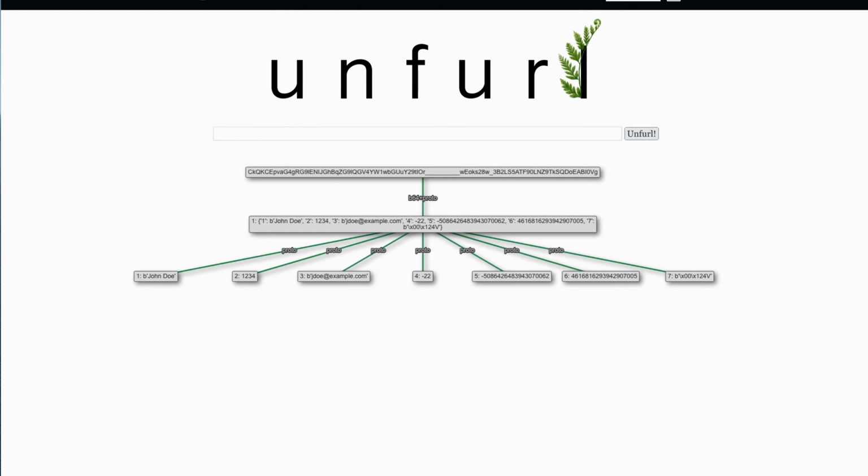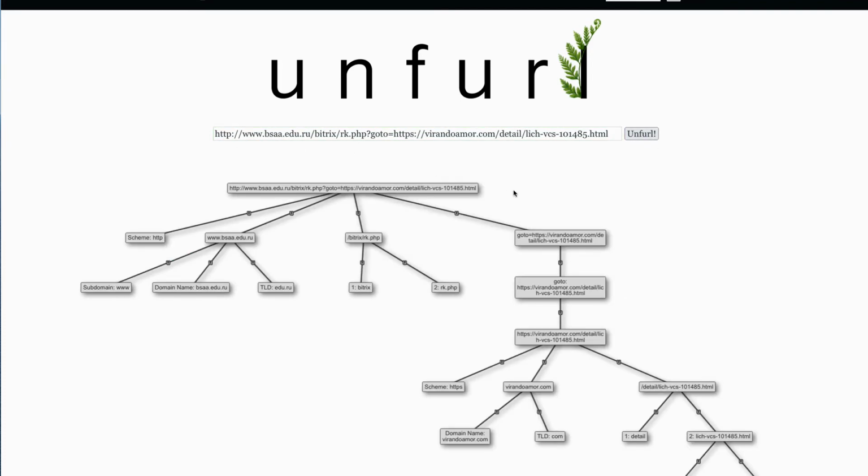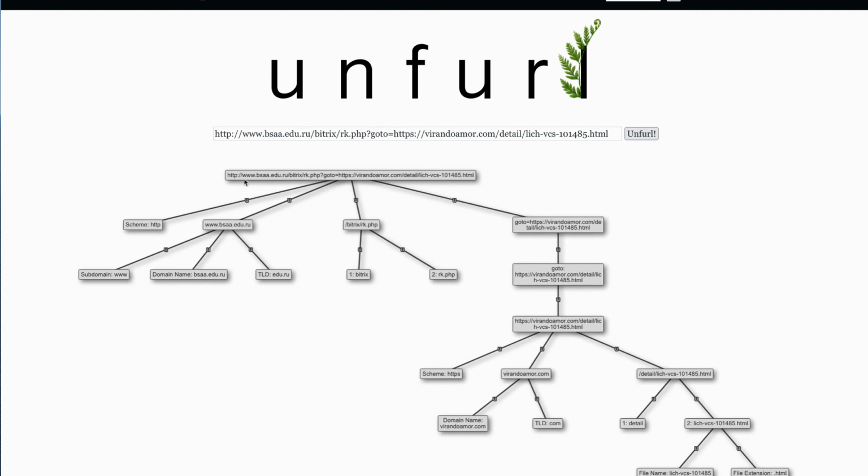In fact, here's an example. It's not base64, but just a separate example. This one's a little more interesting because it has a URL inside of a URL. You see here it's got the bssa.edu.ru in this part here, but you see it's got a go-to, so it's got kind of its own custom redirect.